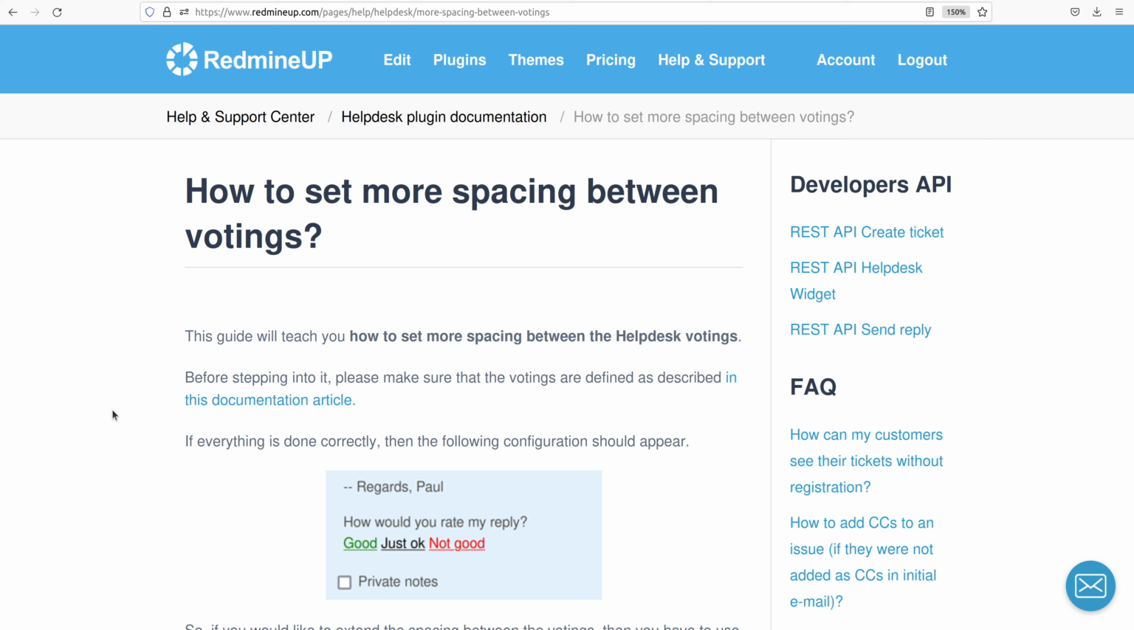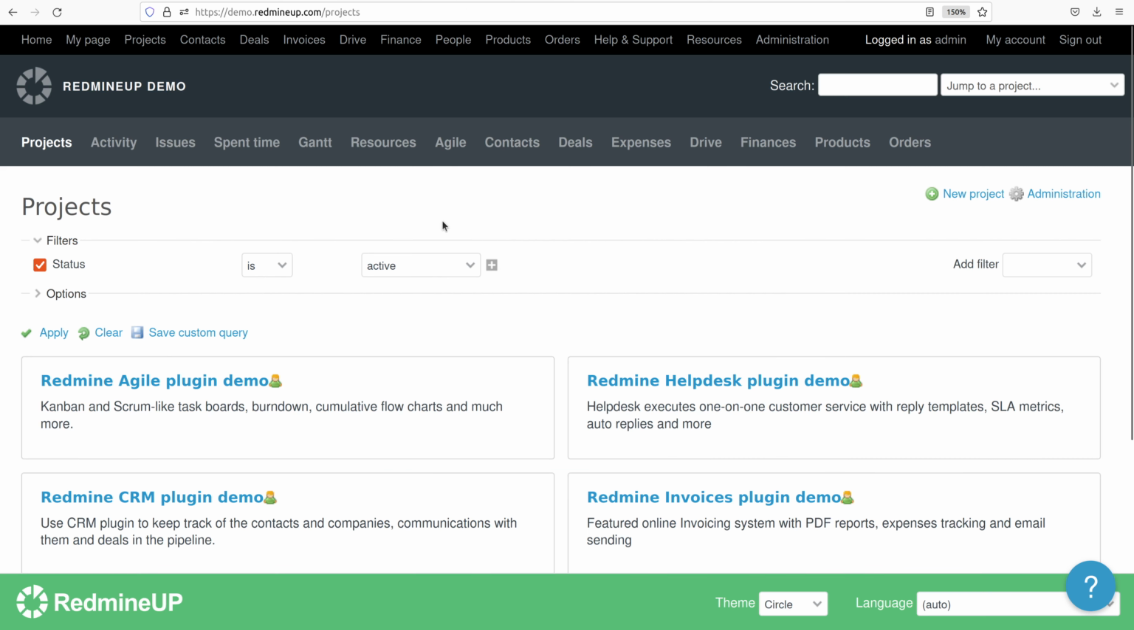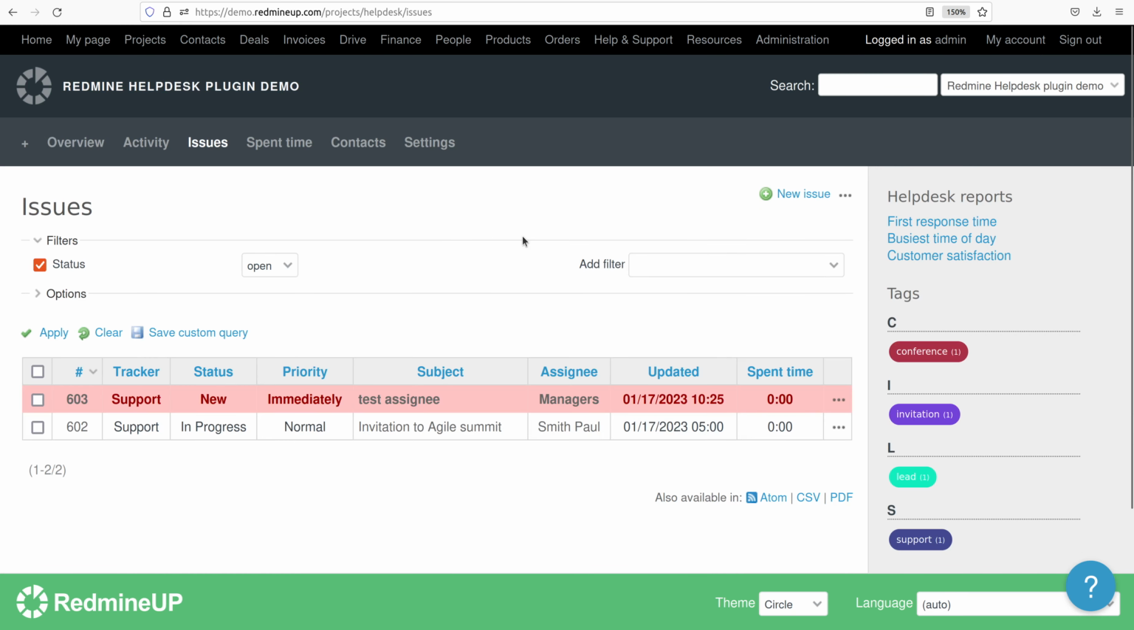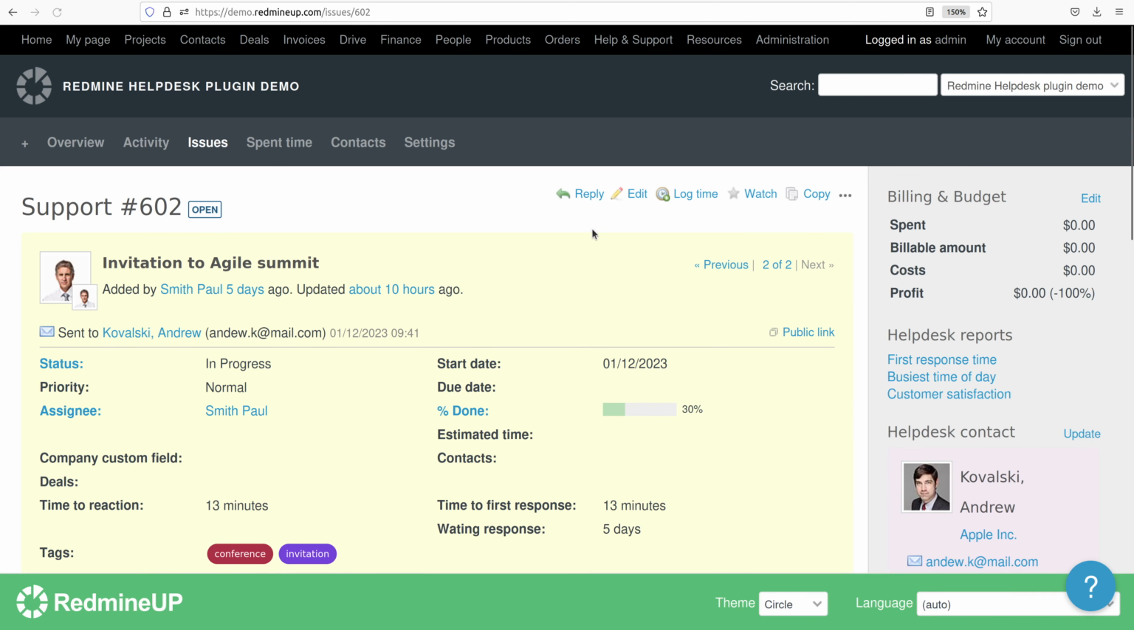In today's video demonstration, I'm going to show you how to set up more spacing between votings of the Helpdesk plugin. Alright, so let's go to our Helpdesk. The feature itself of votings is described in another article. It is about clients to set some votes of the support agent replies. Okay, so in our case it is already predefined.